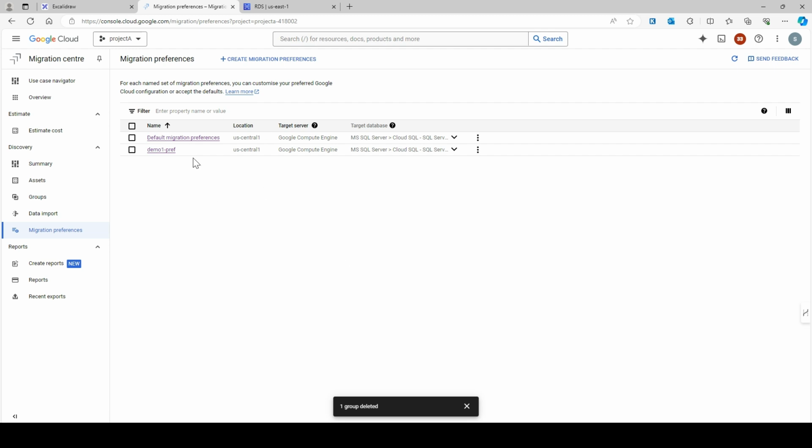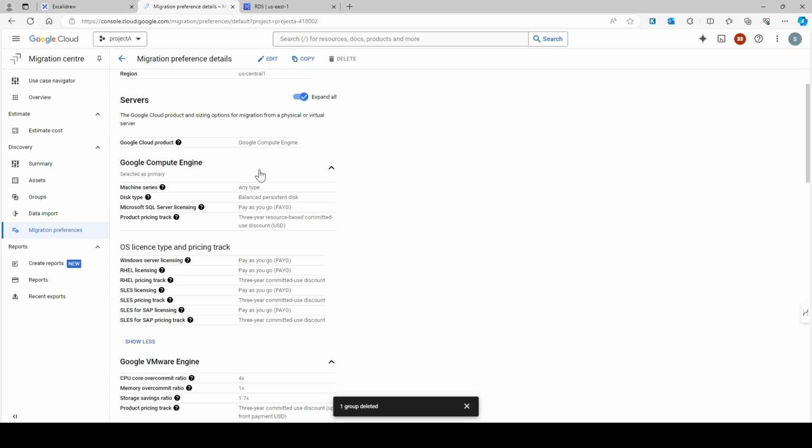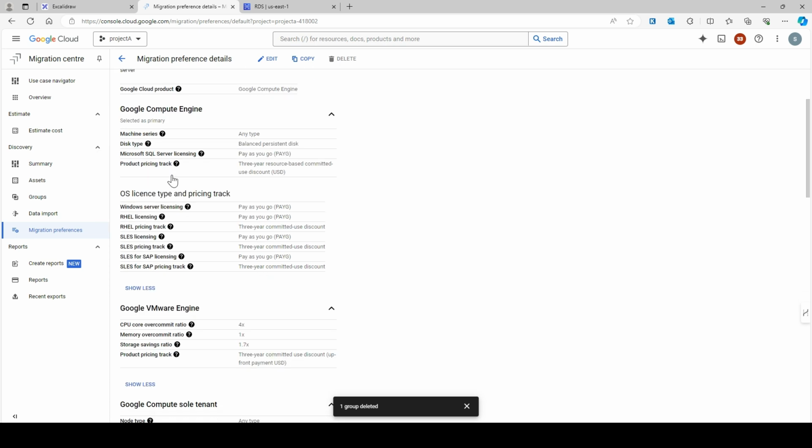When you see here, this default migration preference is the one created by default. If you click on this, the name of the migration preference is default. The region is US Central A, and this is the Google Cloud product, Google Compute Engine. And in Google Compute Engine, this is your machine series and all this type.